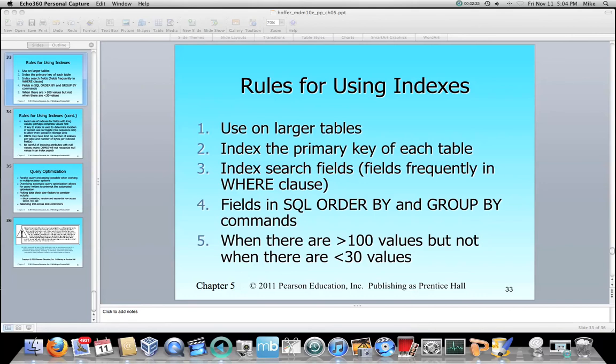There are fields used in order by and group by commands. And again, we're going to cover those in Chapter 6. But order by is simply show me all of my students in last name and first name order, for instance. Group by is used when we're summarizing. So show me how many customers I have in the city of Atlanta, for instance. Fields that are used in order by clauses and group by clauses might make good candidates for using an index.